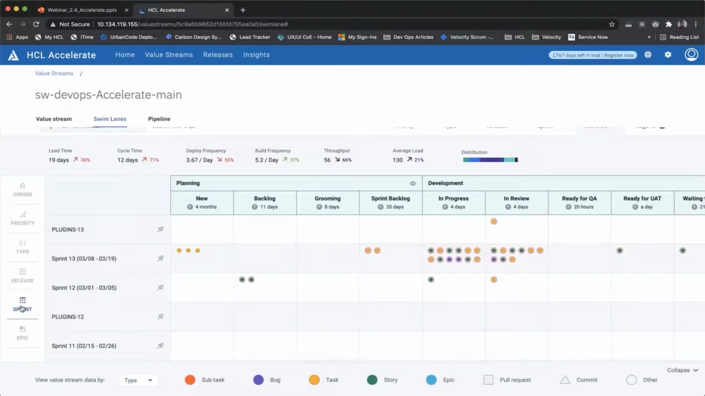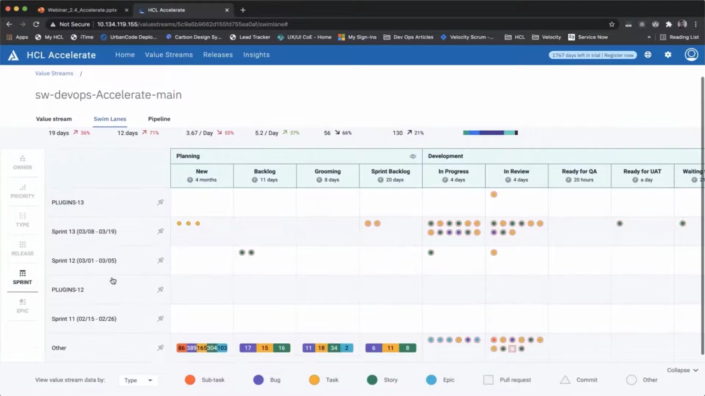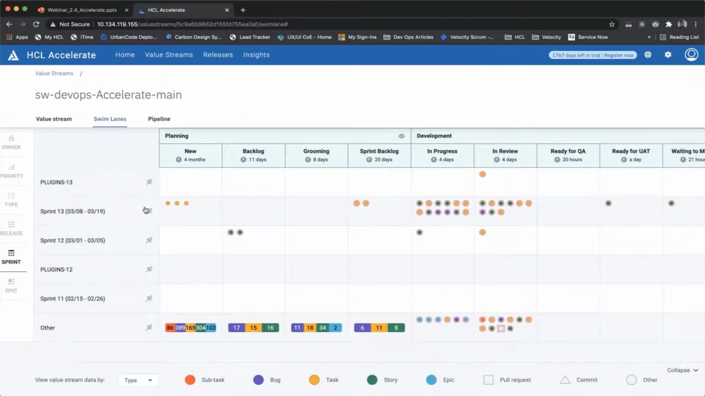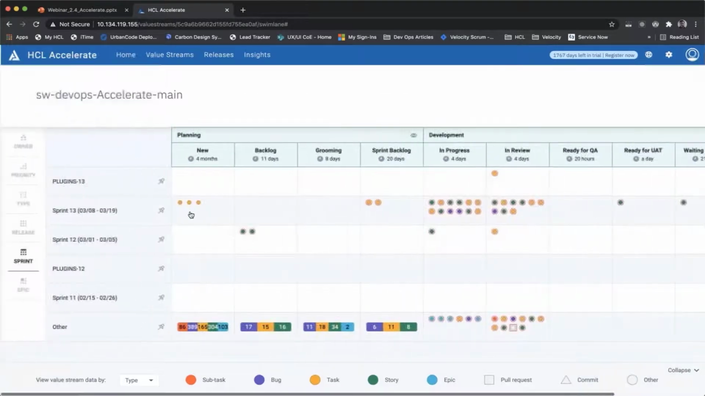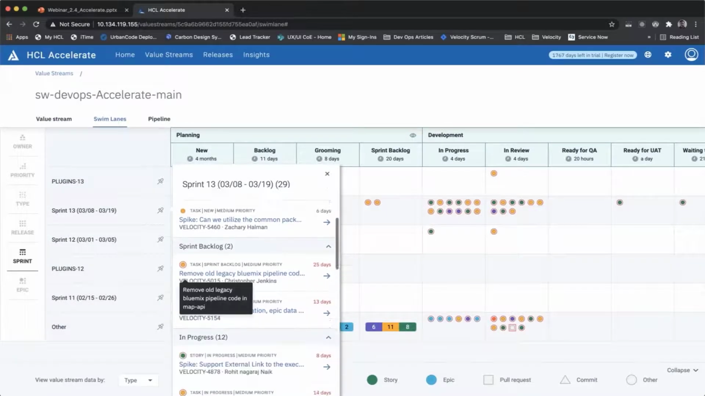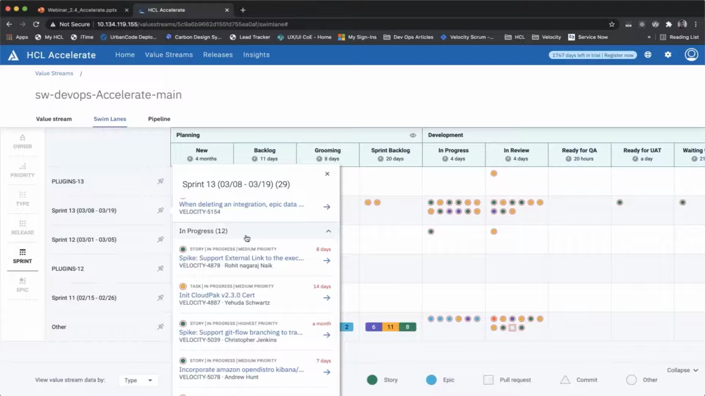What's also really interesting is, sprint view, same thing. We can see what's in the sprint. For example, here's sprint 13. I want to be able to see all of those at one glance. I can scroll through, see what's in our backlog, what's in progress. In this example here, there's 12 items.